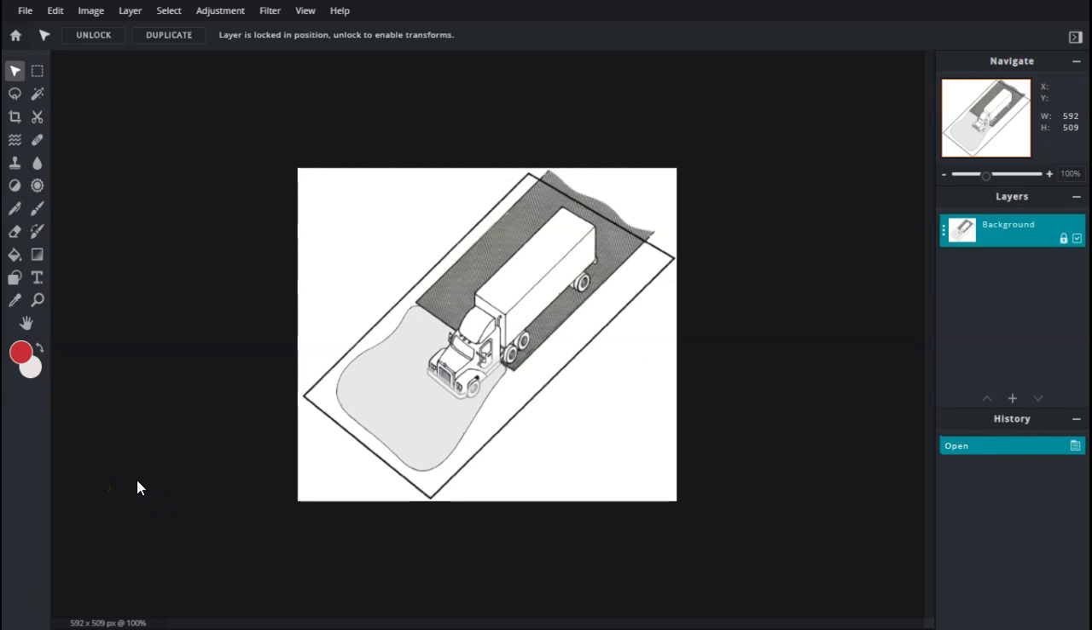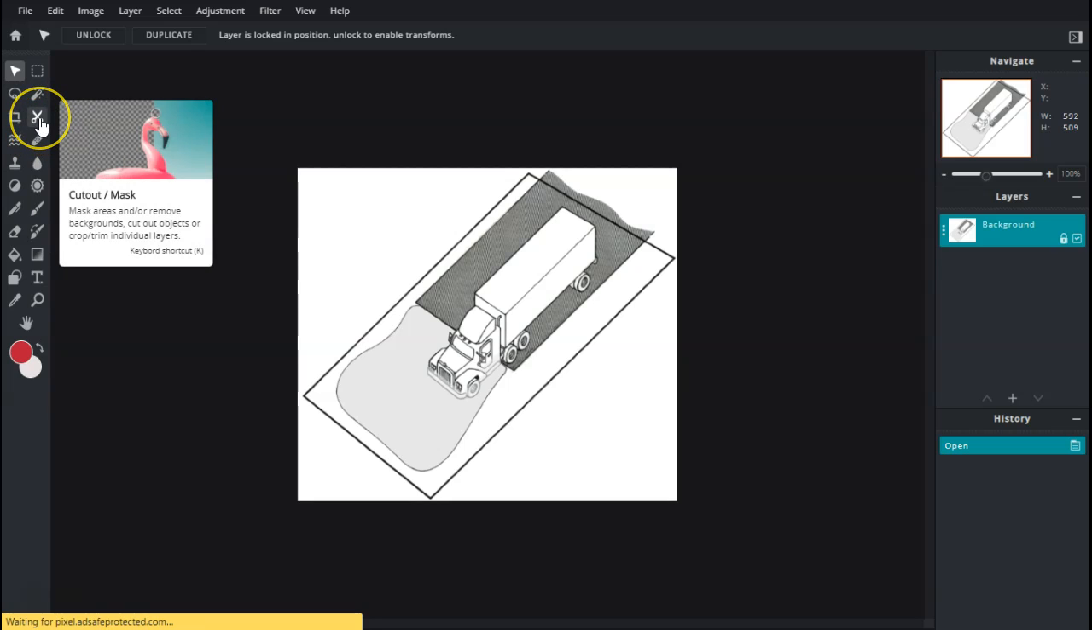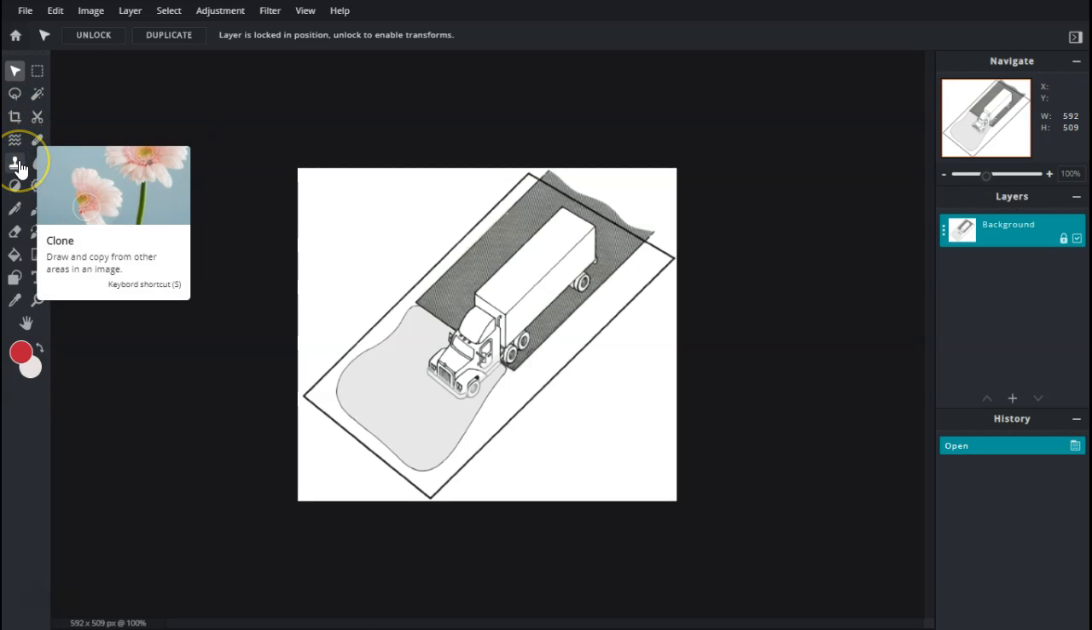Okay, the purpose of this video is to show you how to take a flat line drawing and create different components such as the landing area and the vehicle, and getting rid of all the excess white. So when you try to match it up in a PowerPoint presentation, you can do that very easily. The tools we're going to be using today are the lasso tool, the cutout mask tool, and the clone tool.